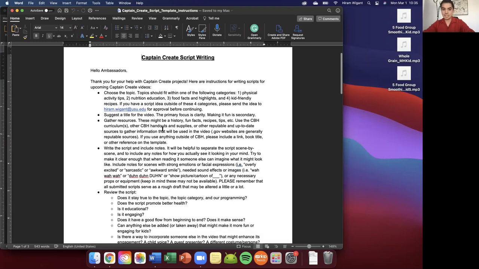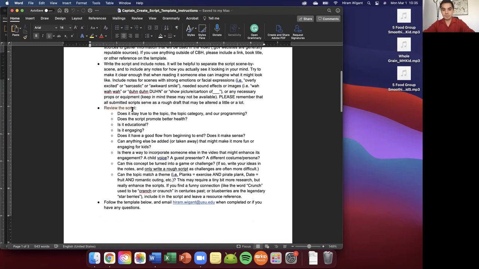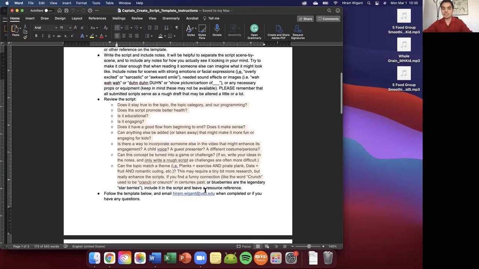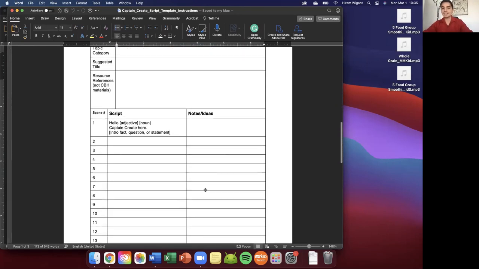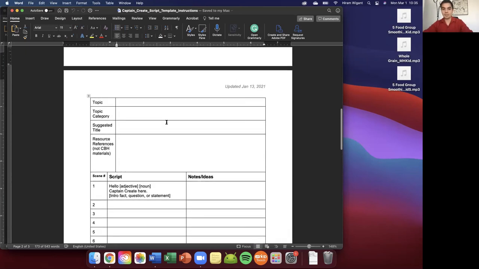But essentially, this first page has instructions, and I'll just read: review your script after you've written it. And then I've listed some different kinds of questions that I consider when I'm writing the scripts for Captain Create. So this just has basic instructions. And then the second and third pages have a template. And so here, if you were interested in writing a script for a Captain Create video, you could write the topic. In the instructions above, I listed some general topic categories, and that's what this would be.